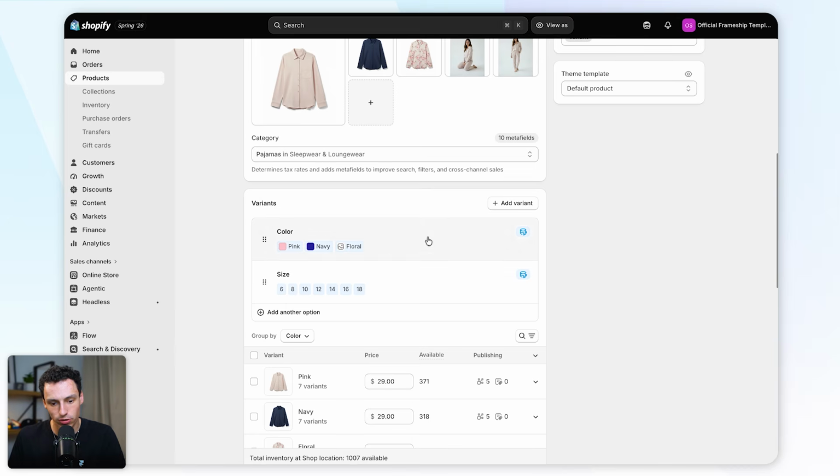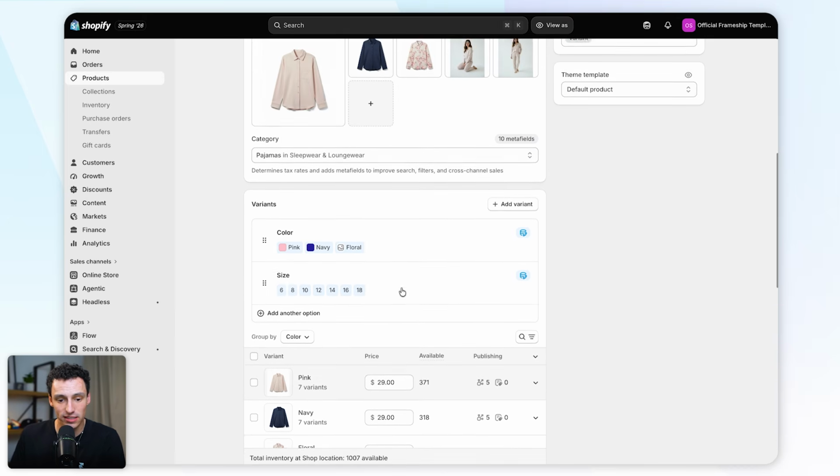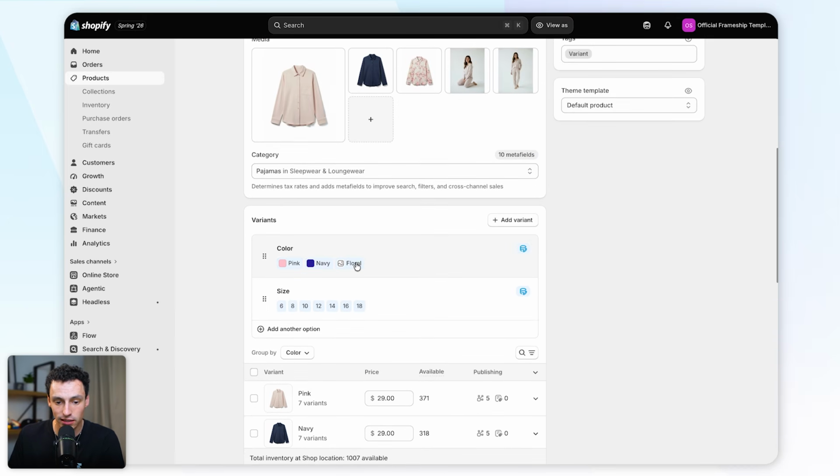Now, inside of this product, we actually have a bunch of different variants set up. We have variants for color and we have variants for size. So in total, that's actually a lot of different combinations for this specific product. And we actually want to add some UX and functionality so someone can select a color and also a size. Now, this is really simple to do.